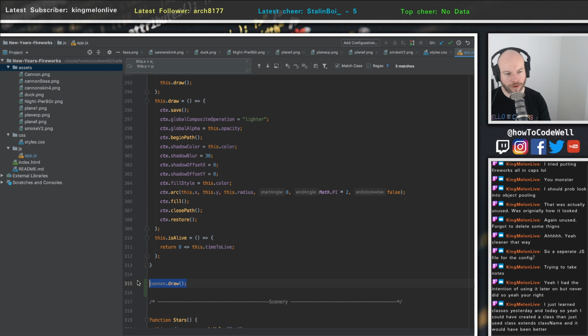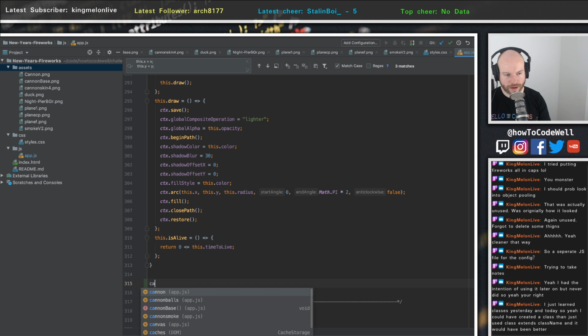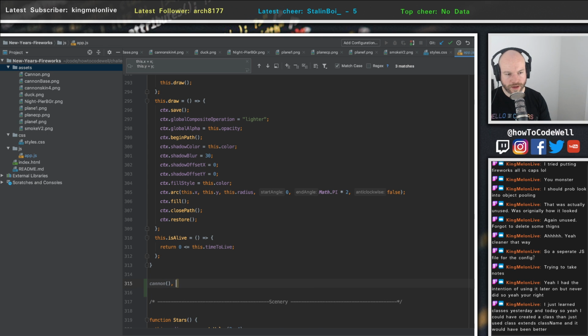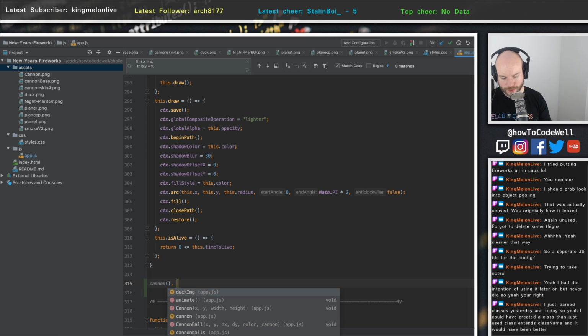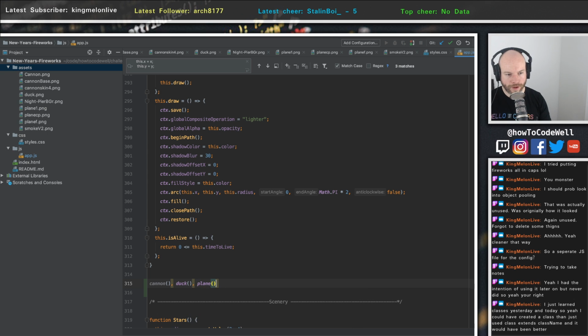And then what you could do, once you've got all your classes configured, is this: if this was class A, well, let's make it better. Canon is a class, duck is a class, plane is a class. If these were all classes, you could have a collection of them, objects, or images even.